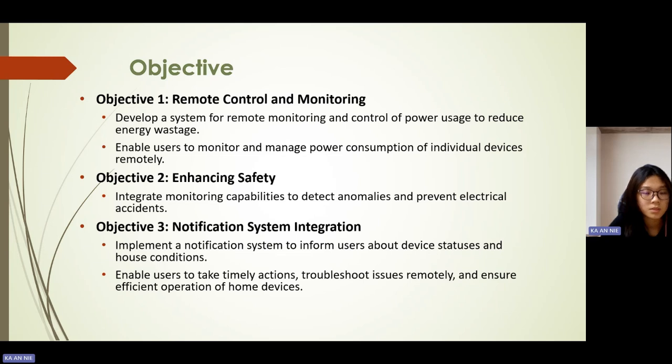Our second objective is to enhance the safety of users' houses. We want to integrate monitoring capabilities to detect anomalies and prevent electrical accidents.